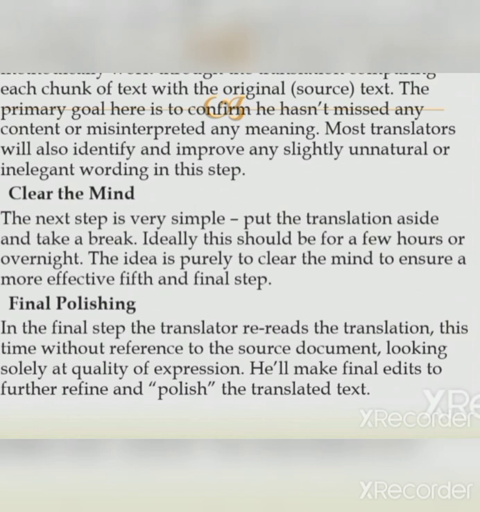And our final step is final polishing. As its name gives the clue, in this step we will finally polish our translation. In the final step, the translator rereads the translation, this time without reference to the source document, looking solely at quality of expression. He'll make final edits to further refine and polish the translated text.